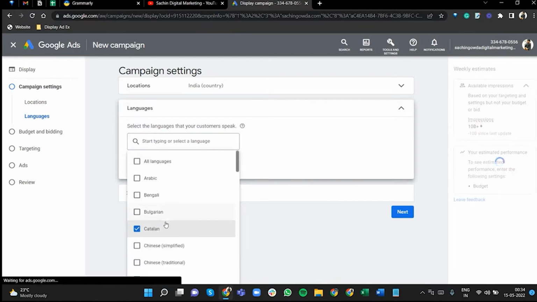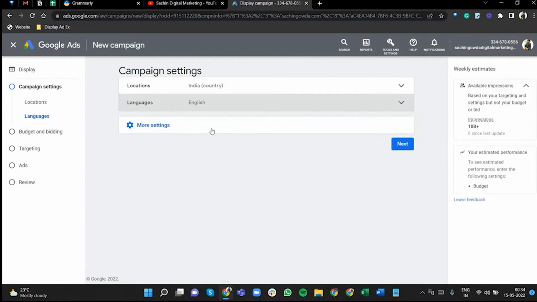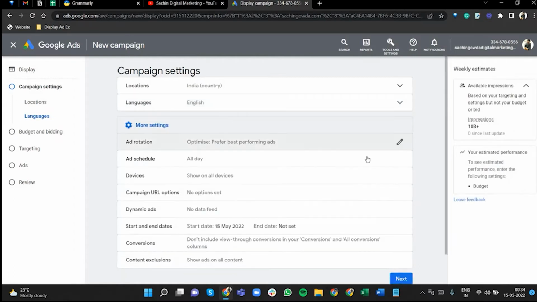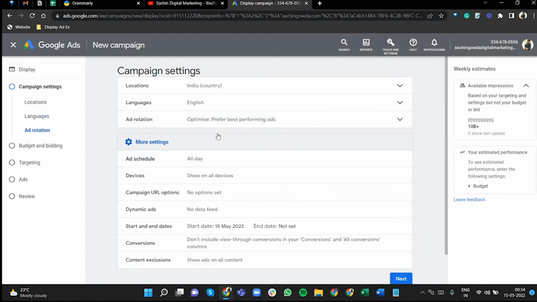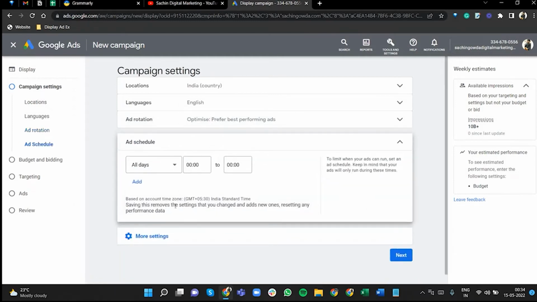Okay, once it is done, then I will click on more settings. So you have some setting options here, like ad rotations. You don't want to choose anything in these; leave them all on the default input. Now, this is very important: ad schedule. Remember one thing, ad schedule matters a lot.